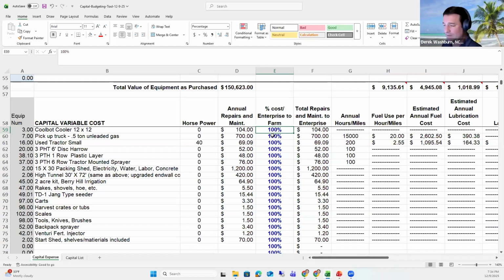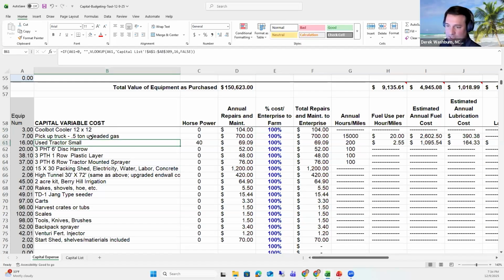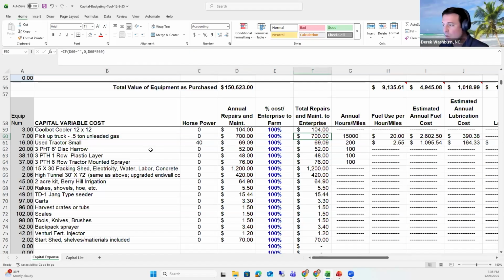These are some of these variable costs where you might say, well, I own the piece of equipment and I have the cost of ownership, but I don't use this particular piece of equipment for my farm 100%. Maybe it gets used for something else. The best example, I think, would be this pickup truck. I have personal miles on my vehicle and business miles on my vehicle, and it's about 50-50. So these are the annual hours, miles on my truck. I know that I'm going to drive 20,000 miles on my truck this year.